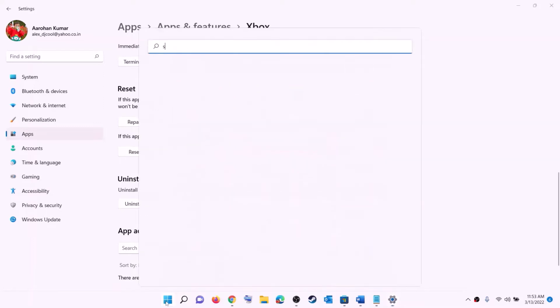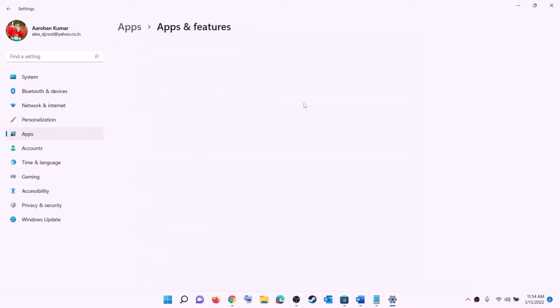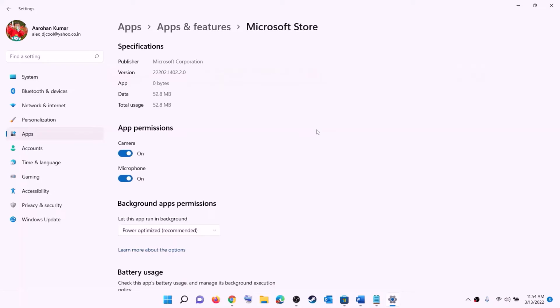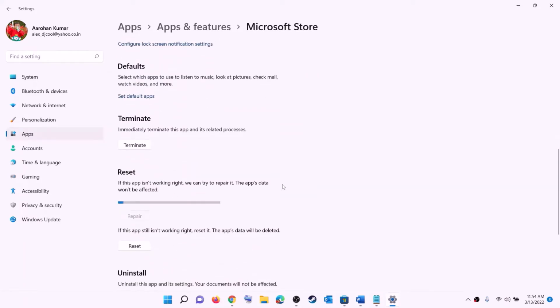Do the same thing with Microsoft Store. So right click on Microsoft Store and then click on app settings once again, and this will again open Windows settings. Again, scroll down and click on repair, and after the repair, try to install the game. But if you're still unable to install it, then perform reset. So click on reset, and after the reset, open Xbox app or Microsoft Store and then try to install the game.